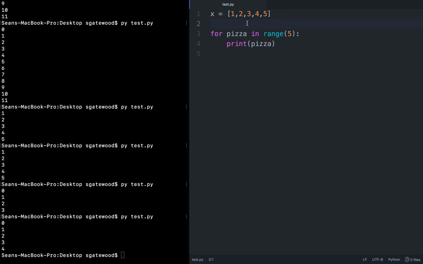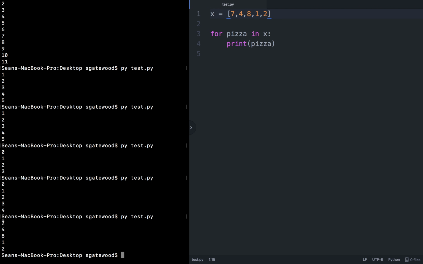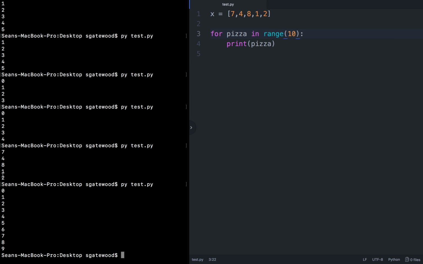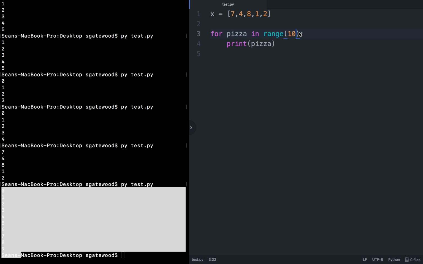And so basically, what is this range thing? Because I got what we were doing when we were doing for pizza in this list. We were printing out each element of the list, right? And just to be more clear on that, I can change it to 7, 4, 8, 1, 2, and it's literally just whatever is inside of this x, like 7, 4, 8, 1, 2. But when I do this range thing, range 10, say, where are these numbers coming from? 0, 1 through 9. I just see range 10.